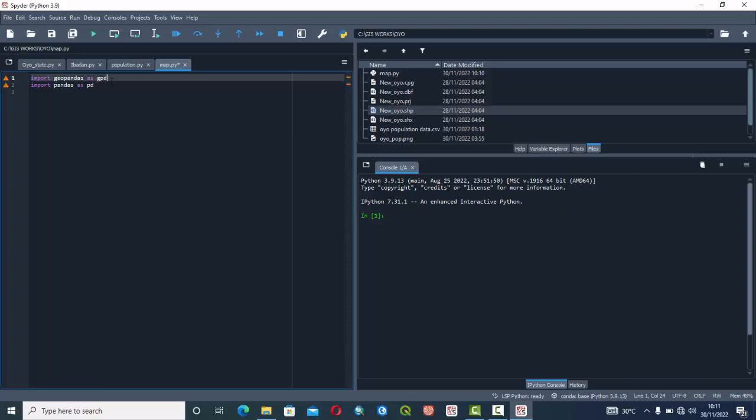So now I am going to import my matplotlib, because matplotlib is the thing that is going to make us able to plot the map. Without matplotlib, the map won't be able to come in. So it is matplotlib that will be used to plot the map on the Python.